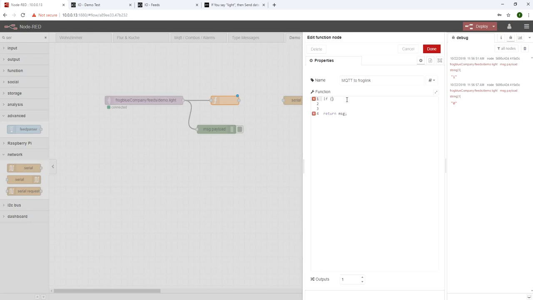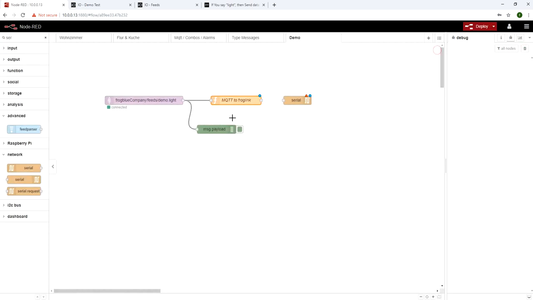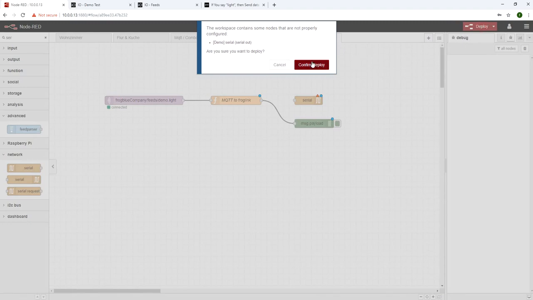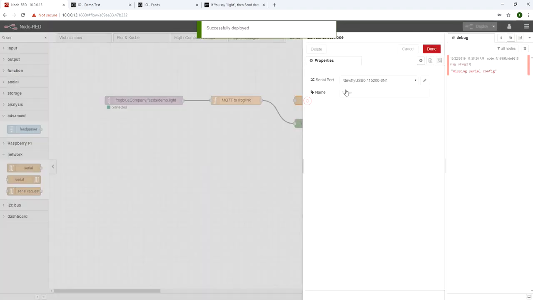So if the message.payload is equal to 1, let's write something to our serial, which is the frog link. So message.payload equals panic. Panic is one of the messages which our link already has inside. So let's change it to panic. Okay, let's click done and organize a little bit here. Let's add a message to check if the function is working correctly. We should see panic in the debug. So let's deploy. Okay, the serial is not correct, so let's point it to the frog link.